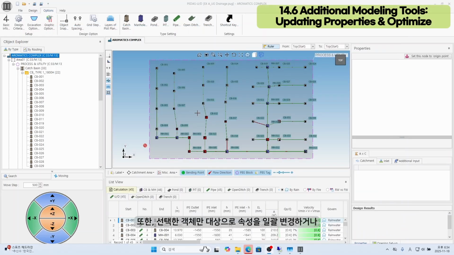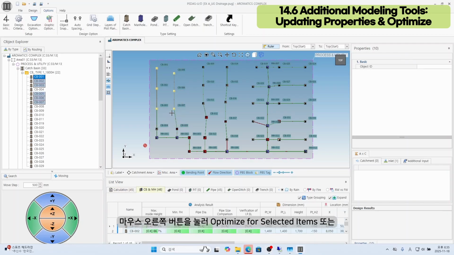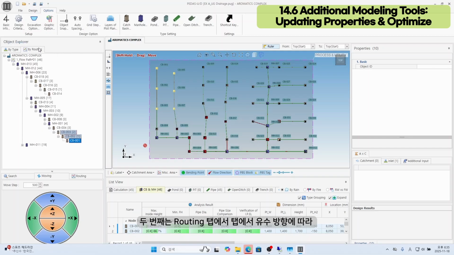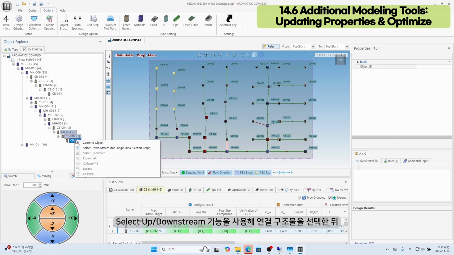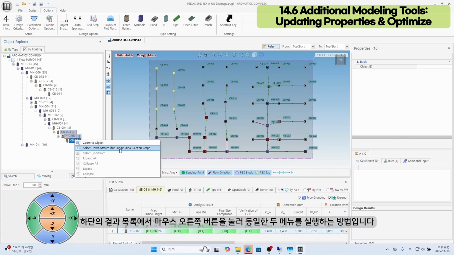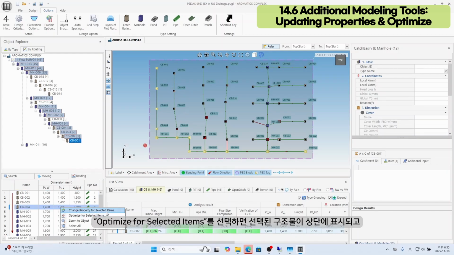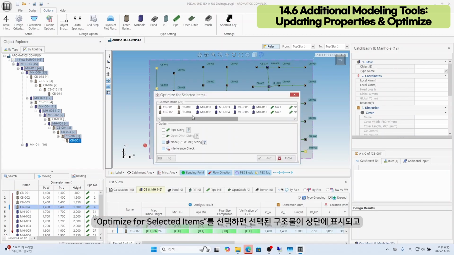You can also change properties or run optimize only on selected objects. There are two ways to do this. You can select objects in the 3D view and right-click to choose Optimize for selected items or Change property for selected items. Or, in the Routing tab, you can use the Select Up or Downstream function, then right-click the list at the bottom to access those same options. When you choose Optimize for selected items, the selected structures appear at the top, and you can choose which optimization tasks to run.